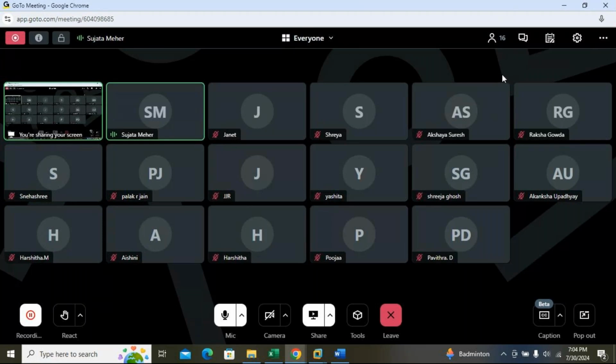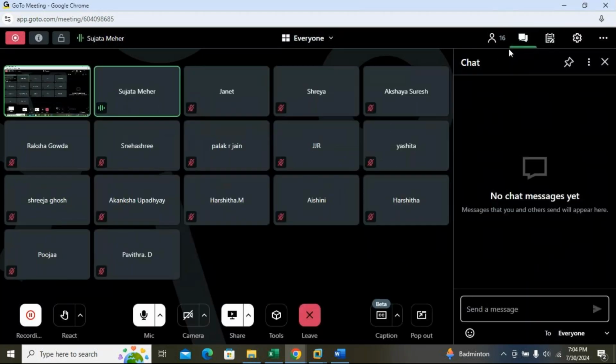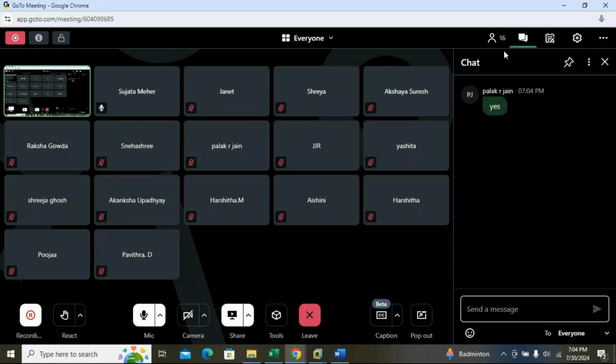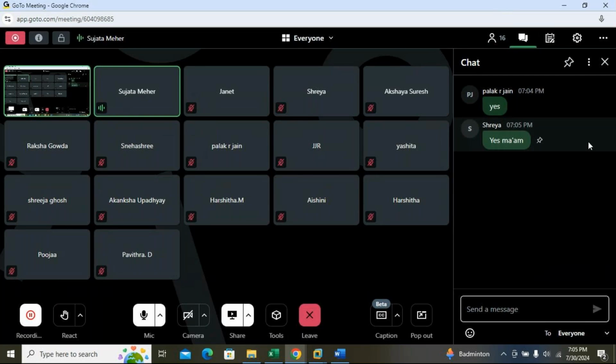Okay. So if you are understanding, if you're following, put yes in the message box. So I can show you once more how to display the park document. Then we can post. Okay. Palak is understanding. Okay. Then next, Ashini. Okay. Akshaya, any doubts? Pooja, Pavitra. Ma'am, can you hear me? Yes, I can hear you.